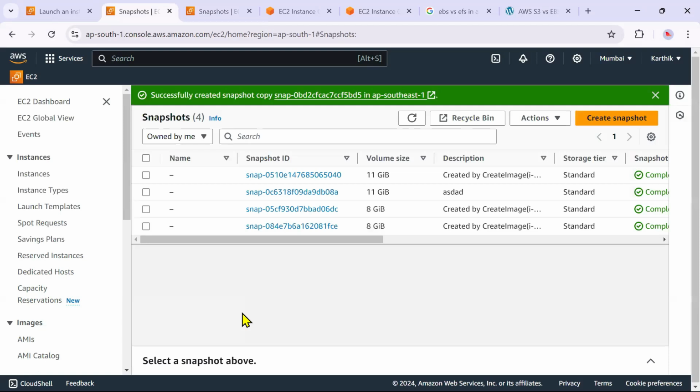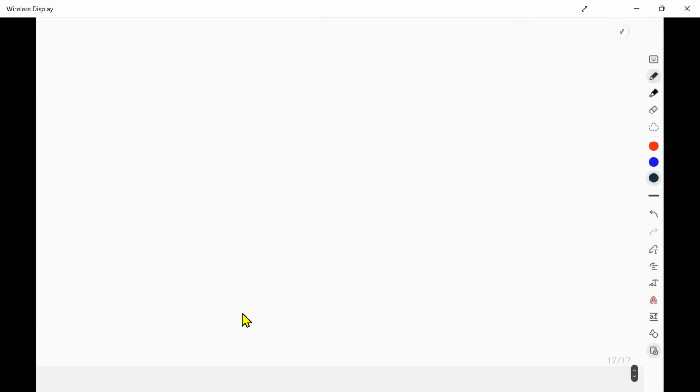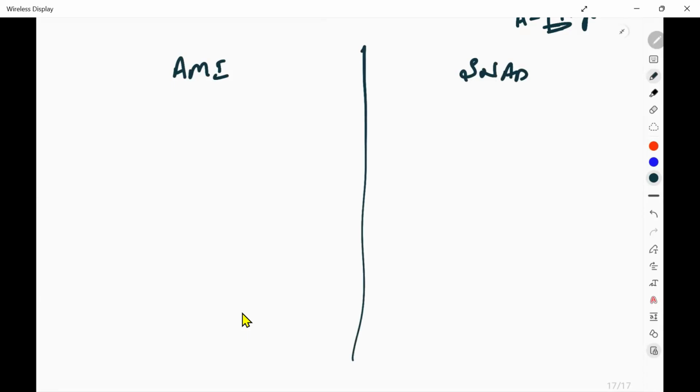Now I just wanted to give you this. Now you know what is AMI and what is a snapshot. Please tell me, what is an AMI, sir? Hello? Yes, this is an operating system.